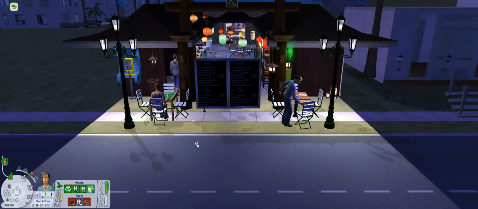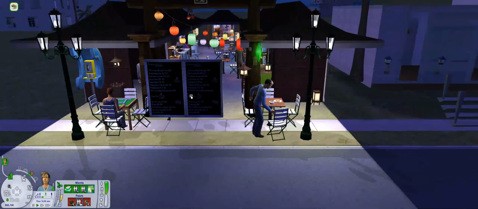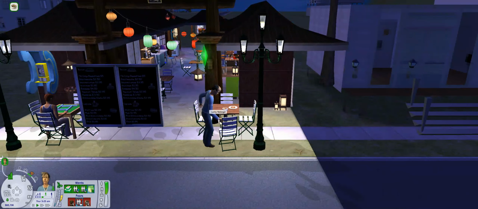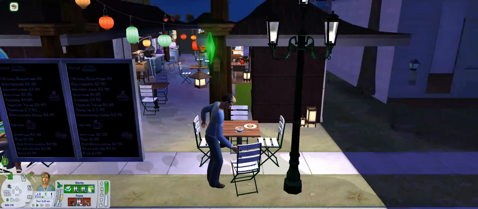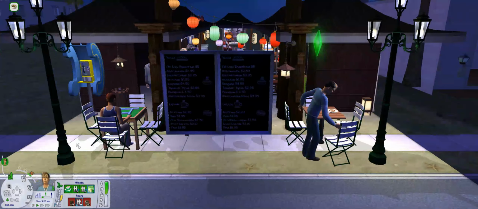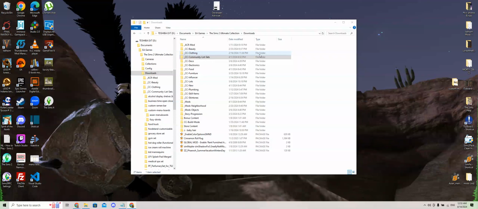or anything like that in front of it, although it does look a lot better and a lot more realistic. But even without it, as you could see just a moment ago, they will still order from that board, and the food item will actually spawn into the Sim's right or left hand, and then they'll just take it and sit down and eat. So let's go ahead and close out of Sims 2. We are now out of Sims 2 and we're back on the desktop.